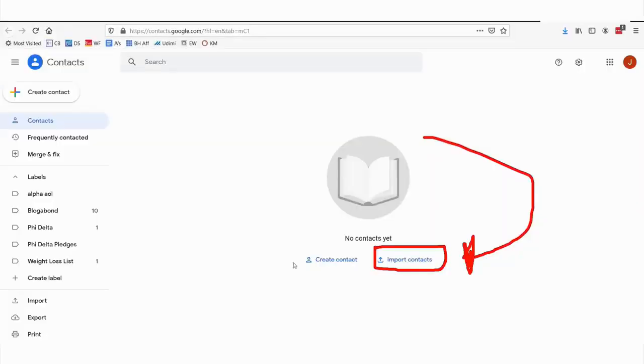Now, once we create our list, the technical term is we are giving it a label.